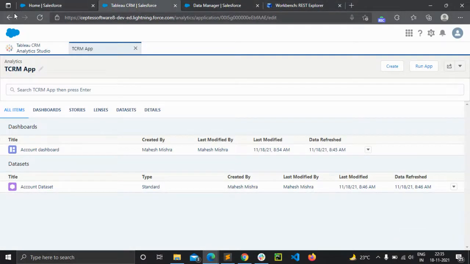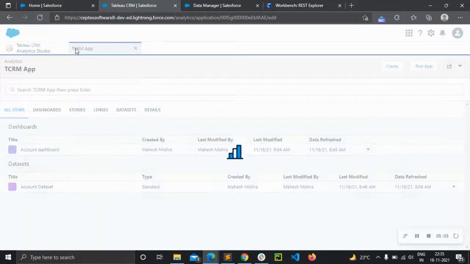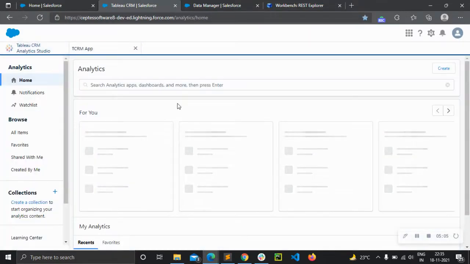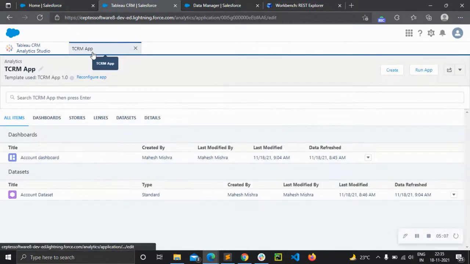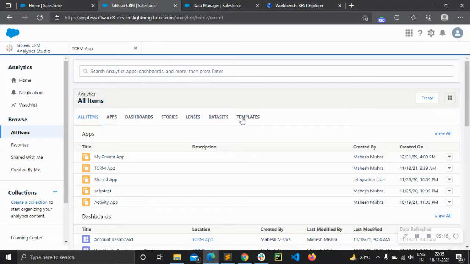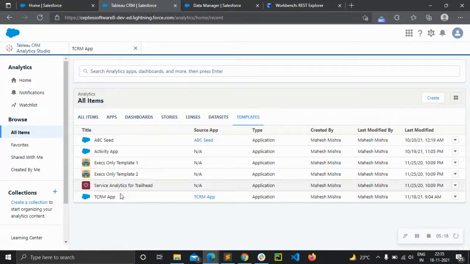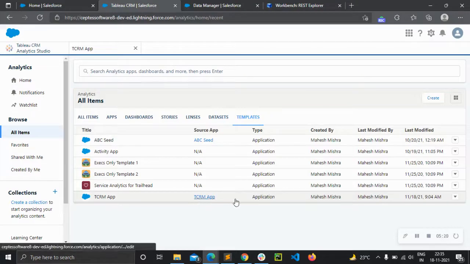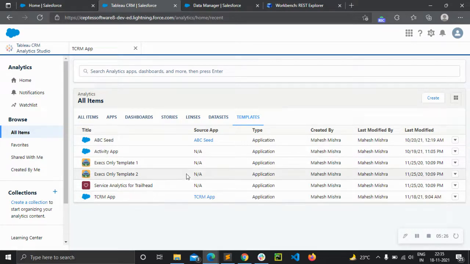Now let's refresh the org page also. So now let's check, do we have it here or not. One second, let me just show. So you can see template use TCRM app 1.0. So it's already showing here. So all items, and you can see here TCRM app. So now it's a template, and the source app is TCRM app as usual. Okay, so we have it now here.